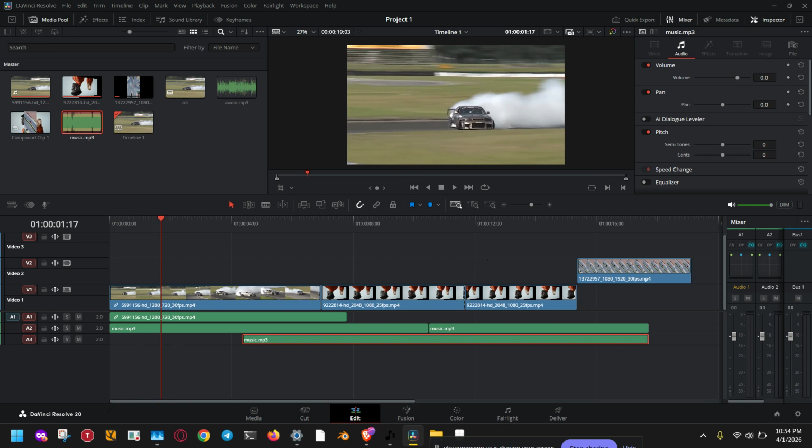Now, let's talk about a really useful trick if you're working with a video clip but only want the audio from it. Sometimes you don't need the video portion at all. Maybe you just want the sound from a recorded clip. In that case, you can hold Shift and Alt while dragging the clip, and DaVinci Resolve will let you work with the audio more directly.